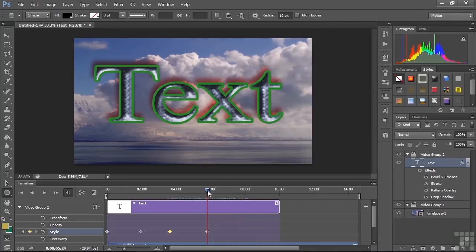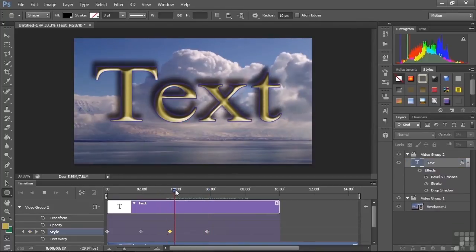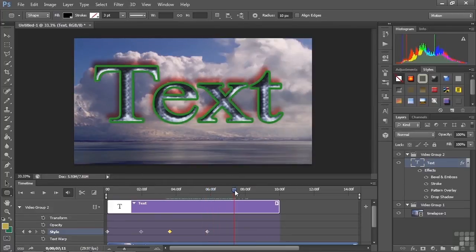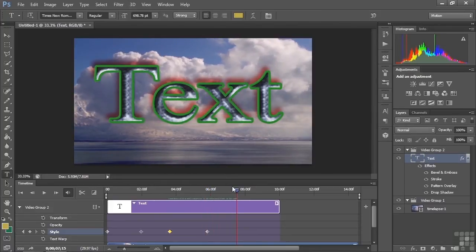Let's go back a bit here and see what happens. There you go. Things change. The colors change. The shadows change. And then that pattern overlay comes on as well. Let's go a little bit farther in here. The only thing I'm going to change now is the pattern overlay.